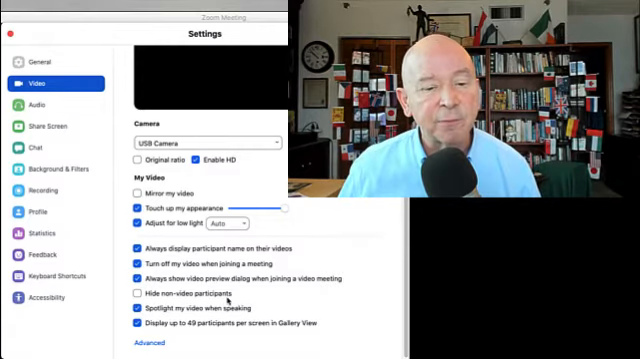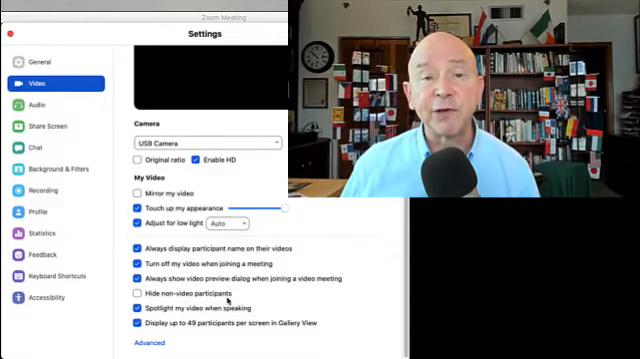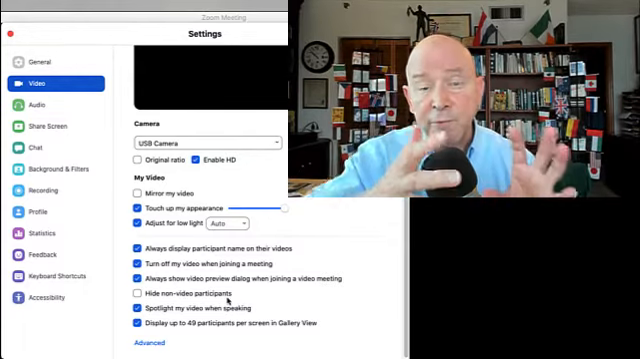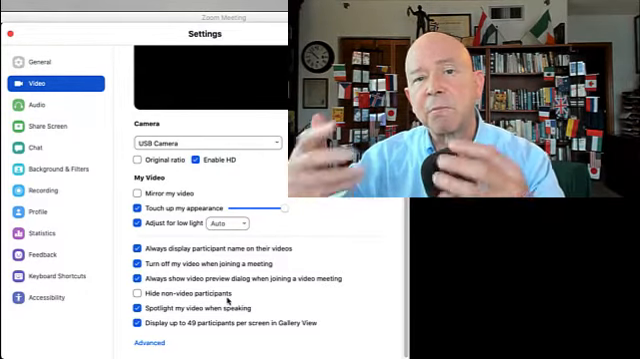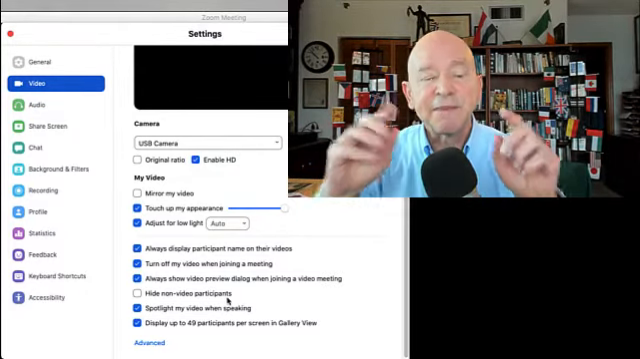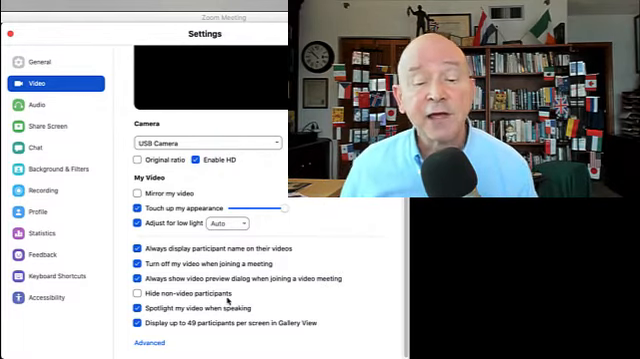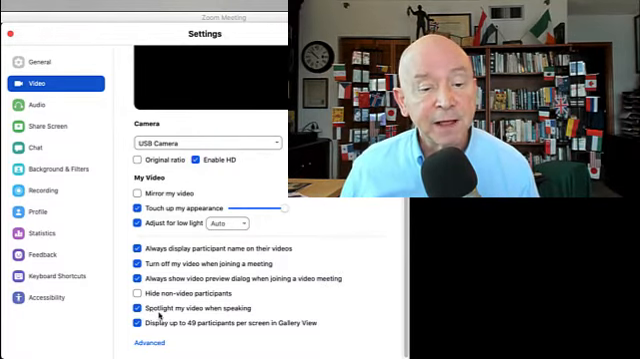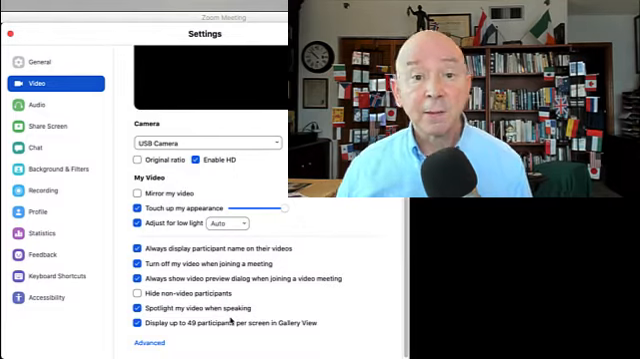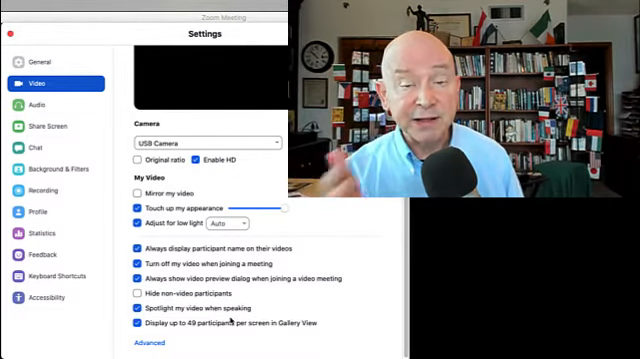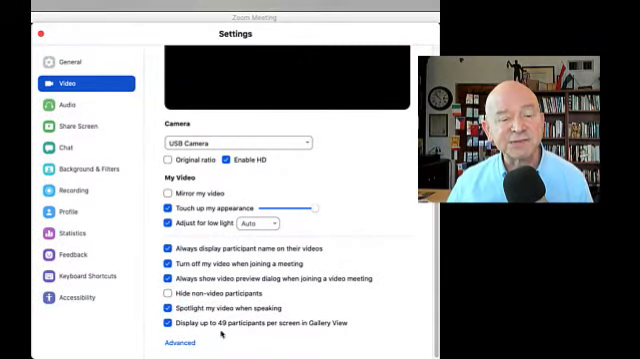Hide non-video participants. Now that can be handy if you're doing a video where you're going to have one person on the screen. Another one is there to monitor, but they don't need to be seen. That would be real handy to have. And so that's where you would use that one. Spotlight my video when speaking. Usually a good idea. Whoever is speaking, you want to say, hey, let's put a focus on them, like here on me.